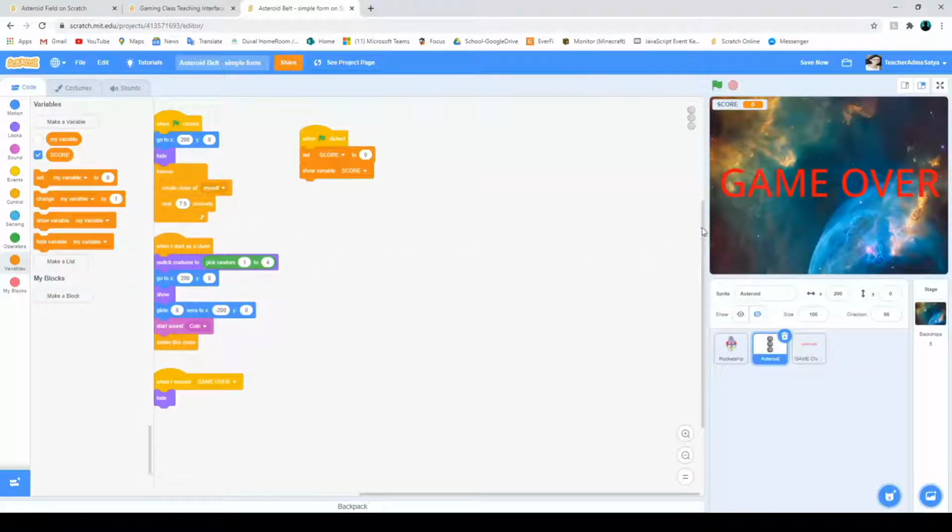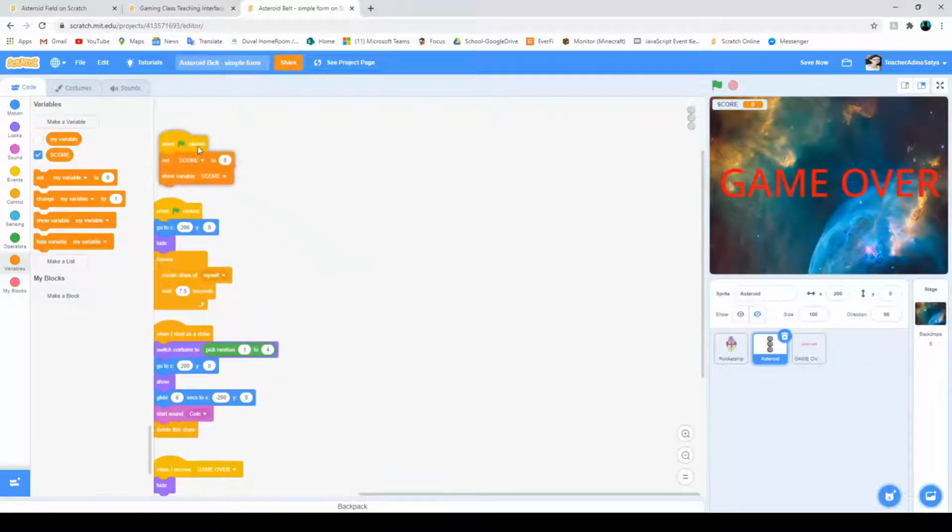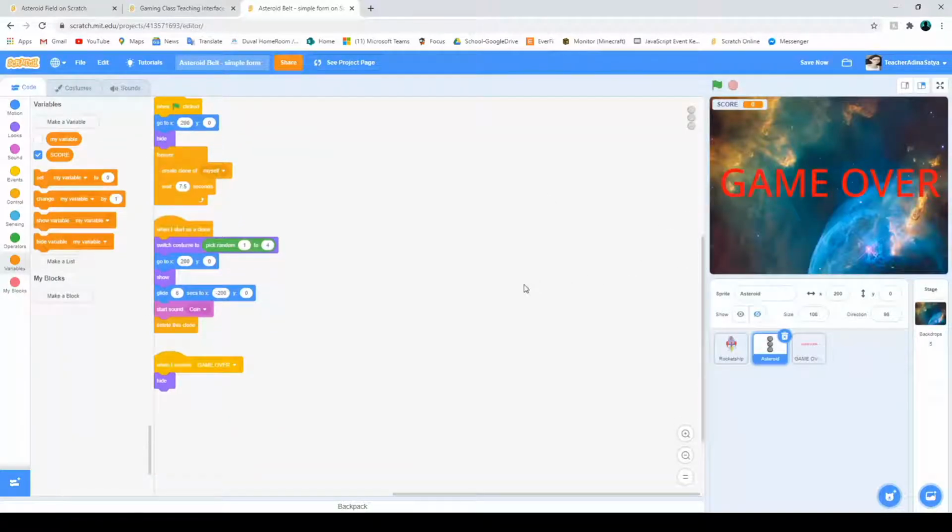The next thing to do will be to change the variable score by 1, which means to add 1 point. And that will be after the gliding is completed. So when one clone reaches the left side of the screen and the scrolling over is completed, that also means that we succeeded to go through the belt safely. That means we earned a point every time the spaceship goes through the asteroid belt safely.